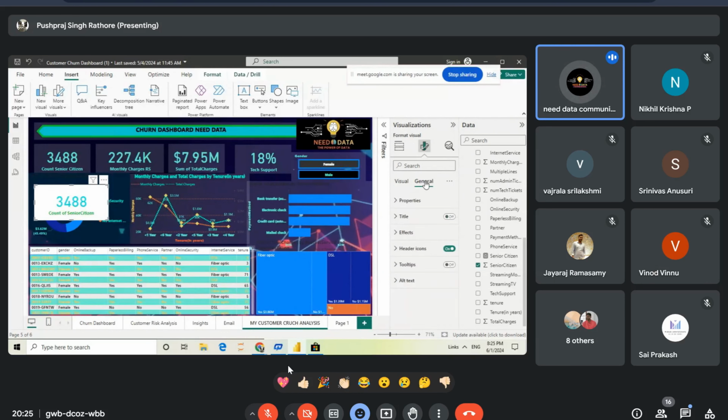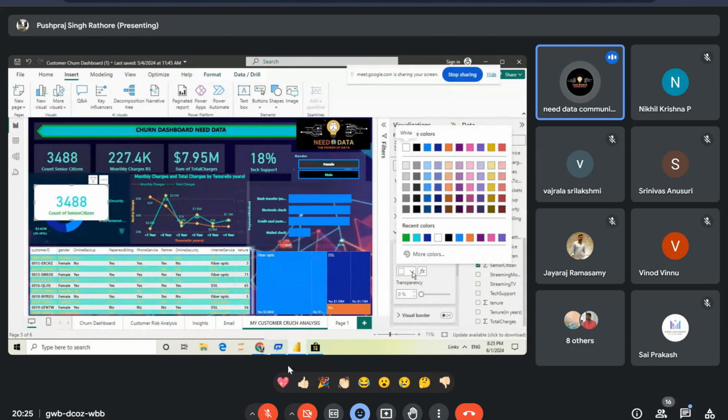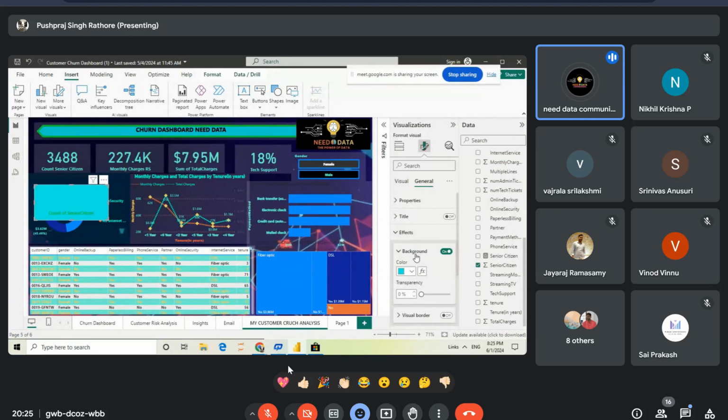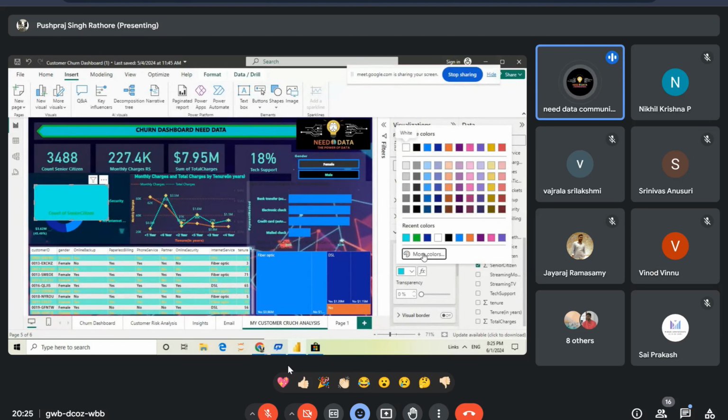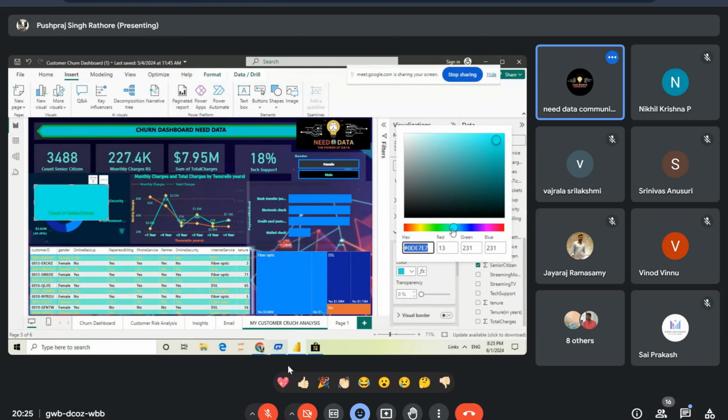Go to the general section and then the effects section. You can change the background color of the particular chart. So I select this button and choose the background color according to the digit. I'll select green. Okay, not green, I'll go to light blue. Here you can see the color is changed according to the background.